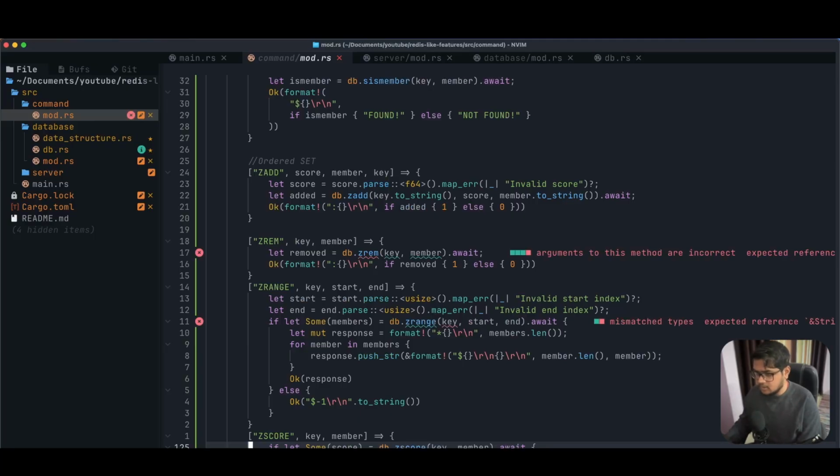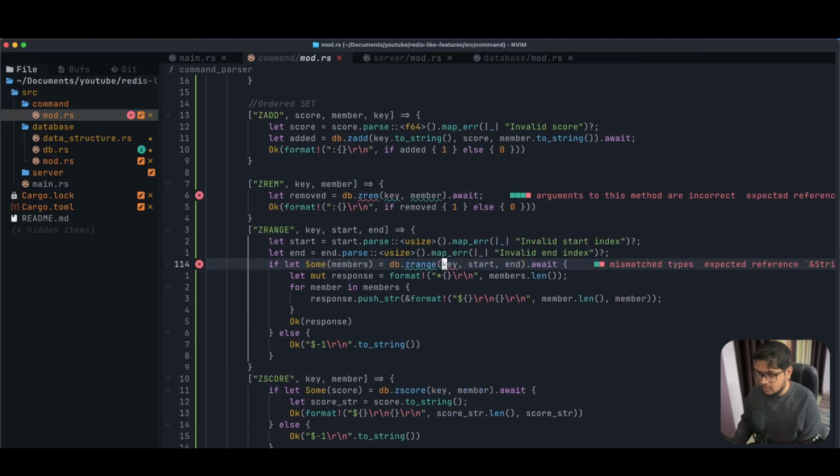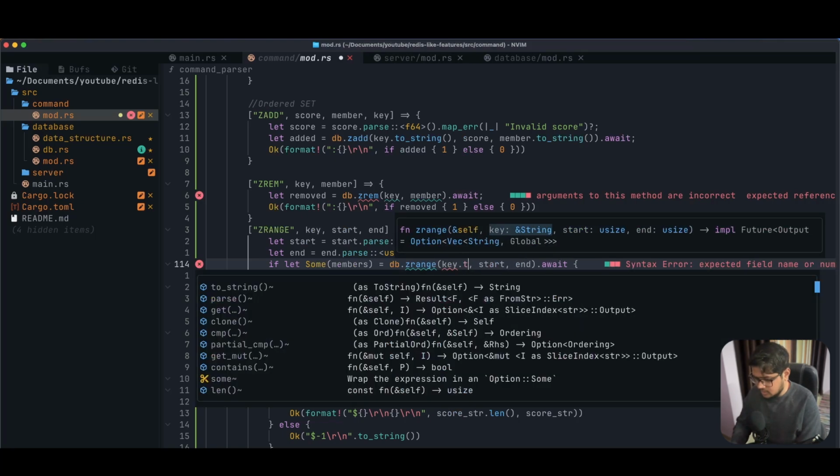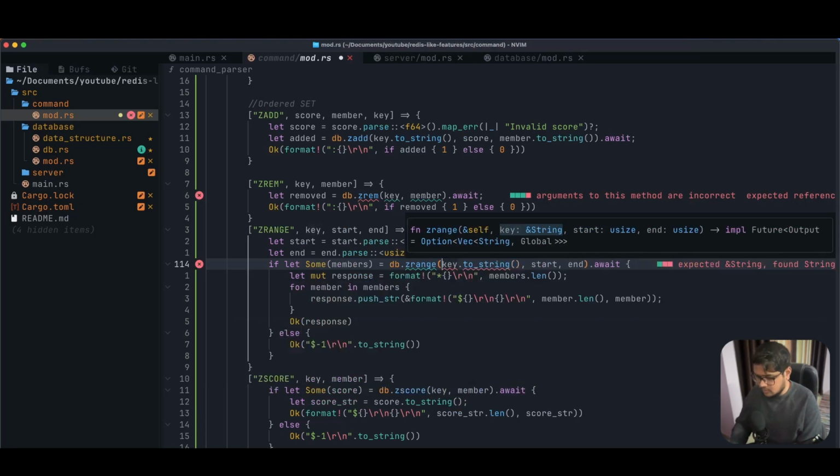Here let me just do one thing. It says expected reference string, right? So expected reference ZRange. All right, we can say it string, and we'll quickly do this.